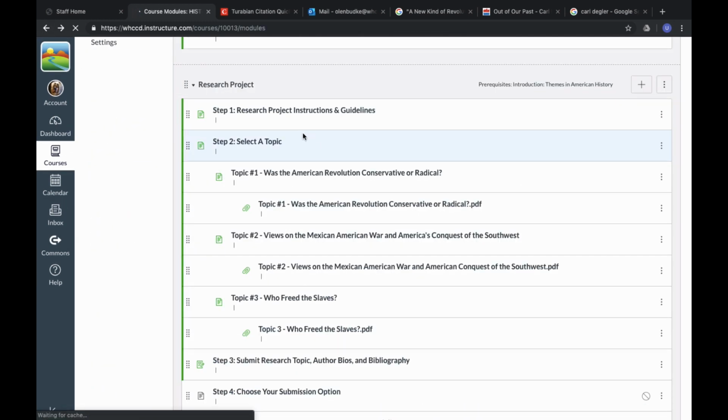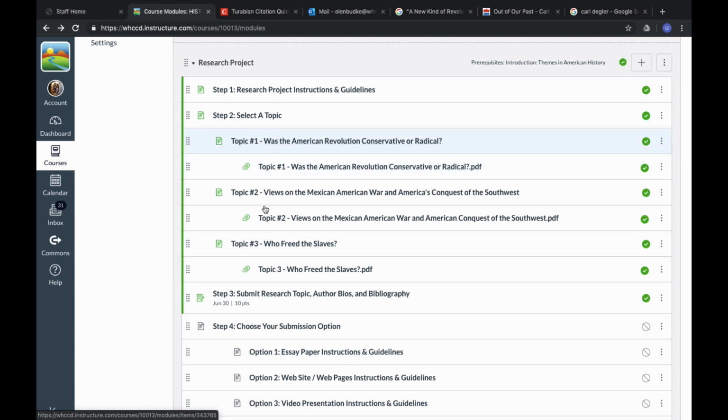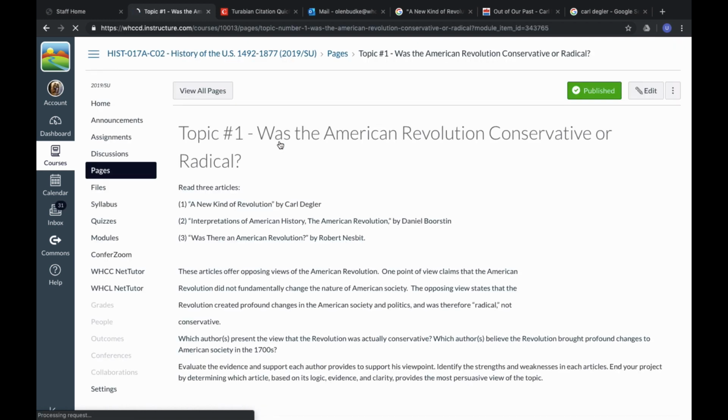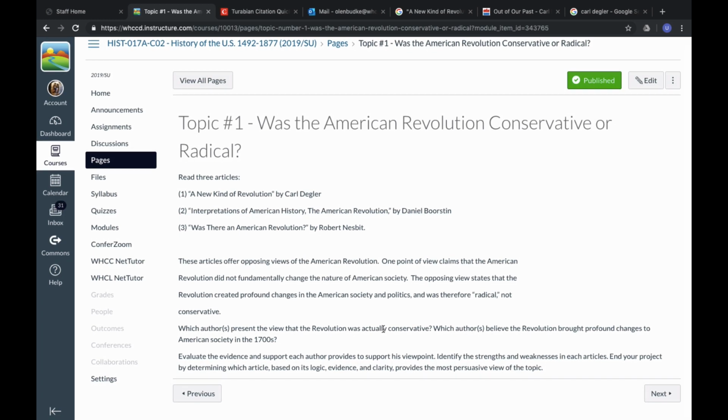Step 2 is just where you choose your topic. All right, so you're going to see 3 different topic options. Each one of those topics, if you click into them, the actual pages that describe the topic will have your articles or chapters that you need to read. It's going to include the name of them and the author as well. And then it's going to include your prompt, some of the questions that you need to consider and address thoroughly in your research project.